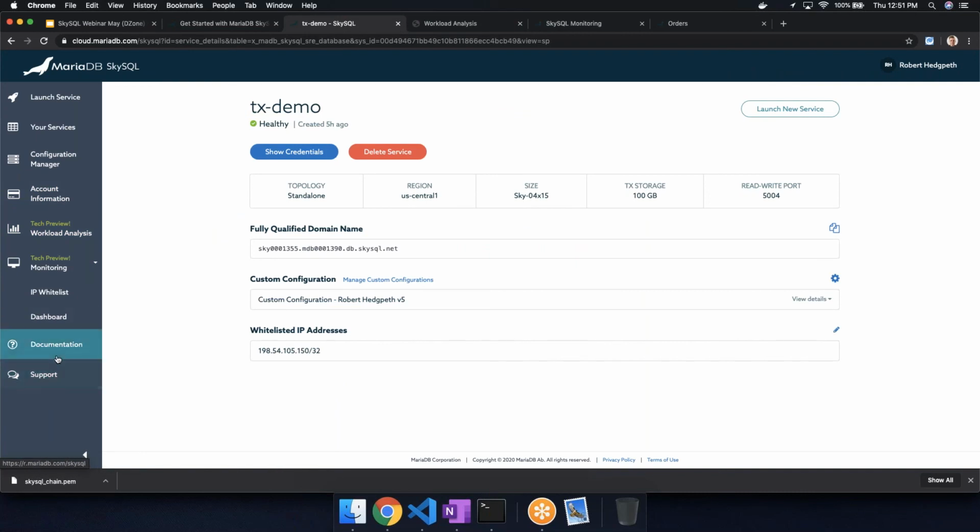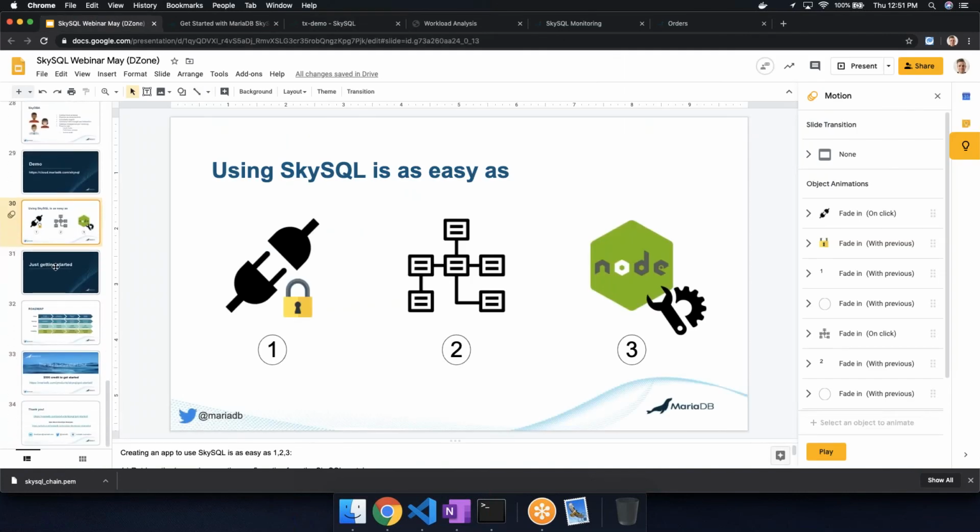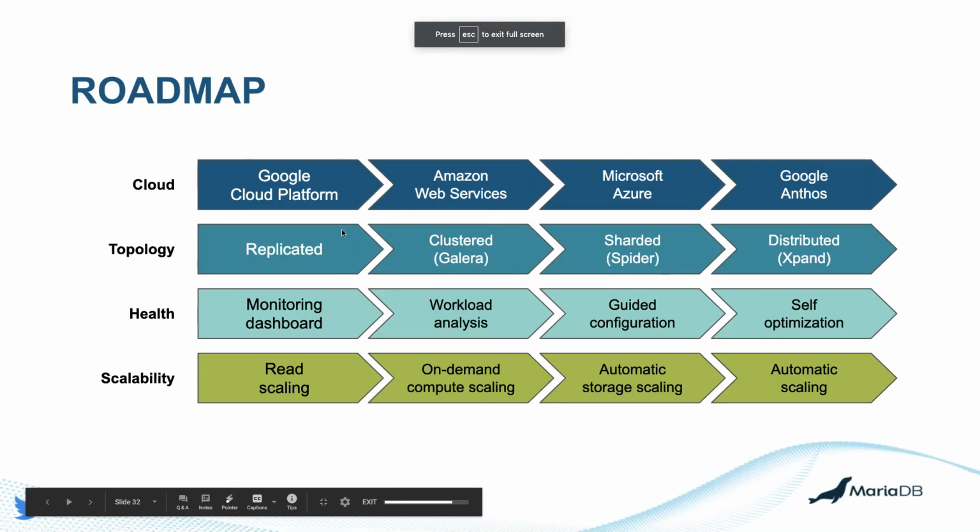And finally, as I'd like to mention again, we have full documentation and support implementation as well. Let's go ahead and bounce back over really quick so that we'll have some time for questions. And let's take a look at the roadmap.